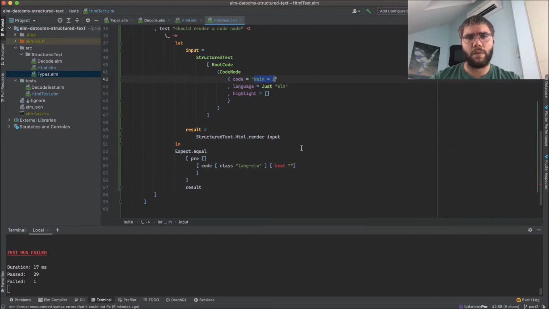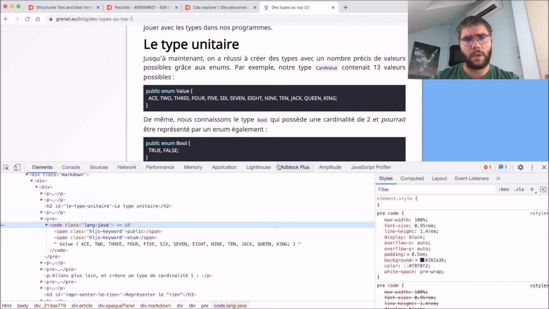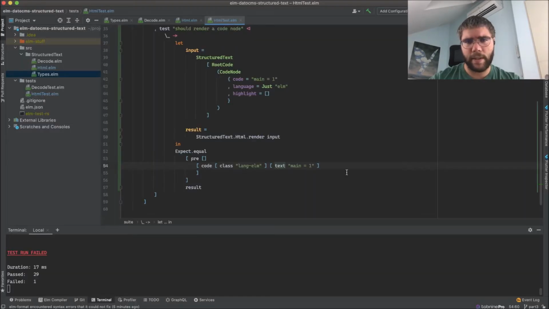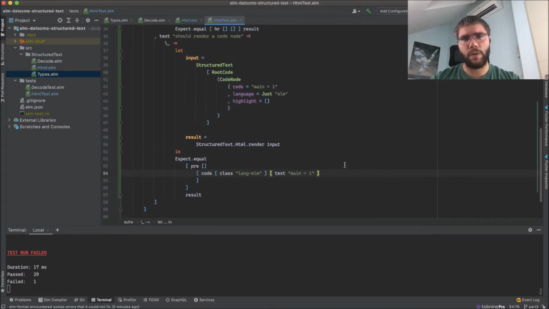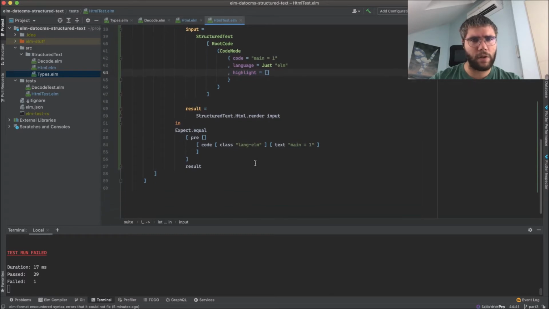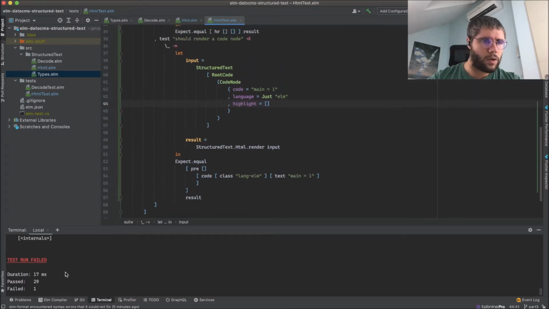And it should contain main equals 1. Let's check. Yes, this was highlighted afterwards. So we have this text. We don't care about the highlight for now, and it should work. So the test is failing, of course.